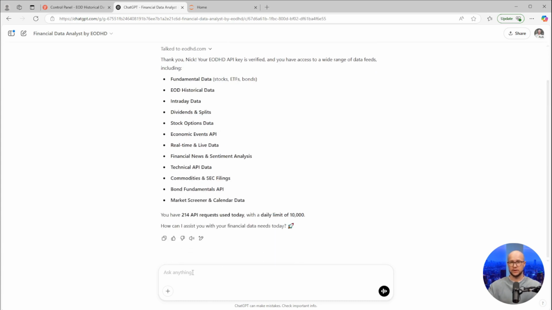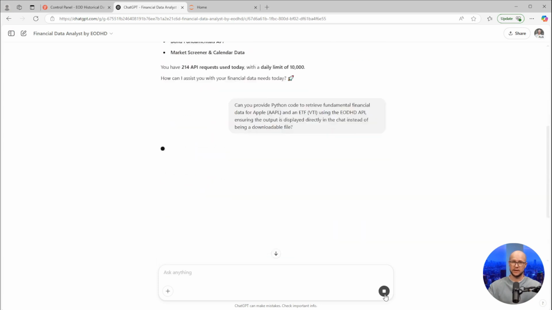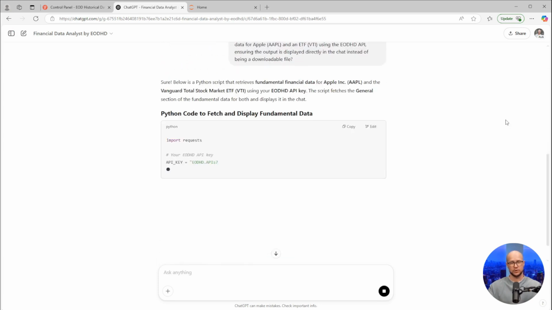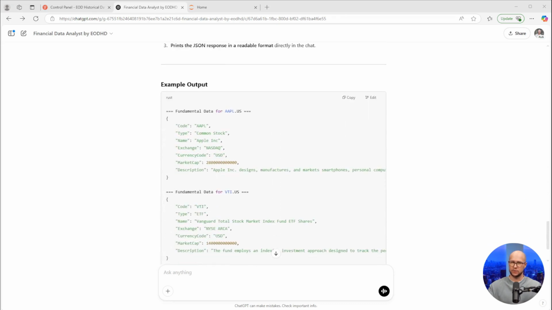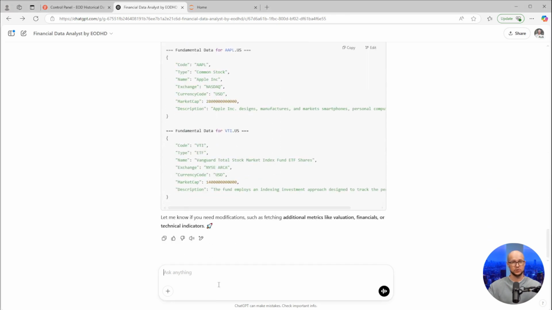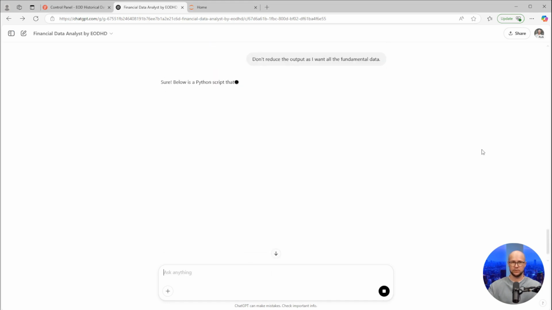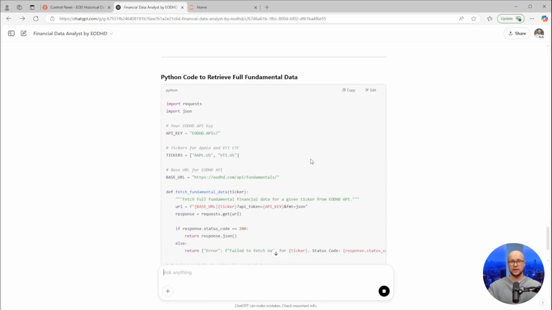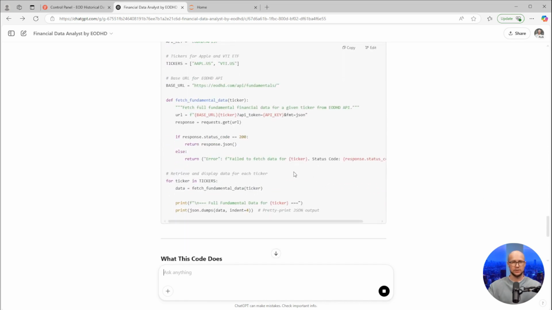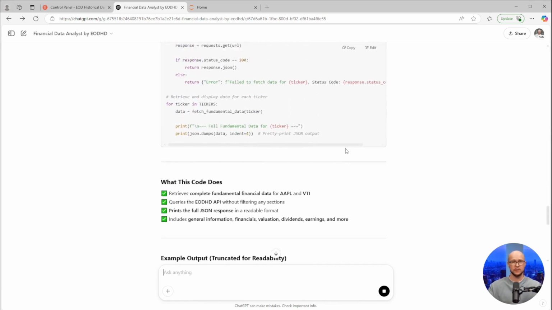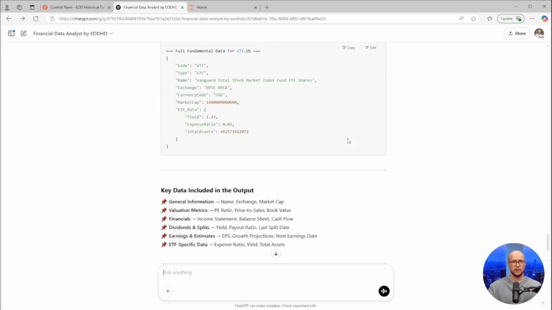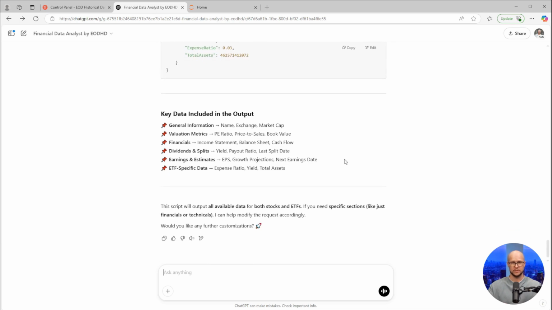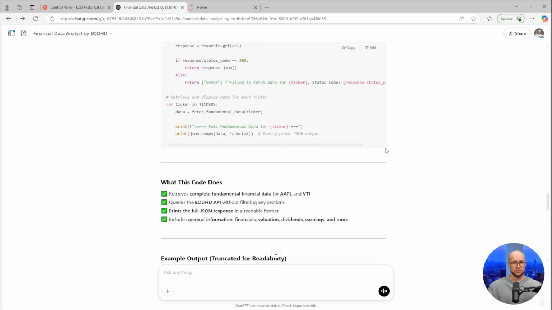First, let's fetch fundamental financial data for a stock and an ETF. We'll retrieve key metrics such as market capitalization, P/E ratio, and dividend yield. To ensure the output is displayed directly in the chat rather than as a downloadable file, we need to make the request correctly. I have also reminded our assistant not to trim the output, as he tends to do. Here we can see a sample of the full output. It shows general information, valuation metrics, financials, and more.